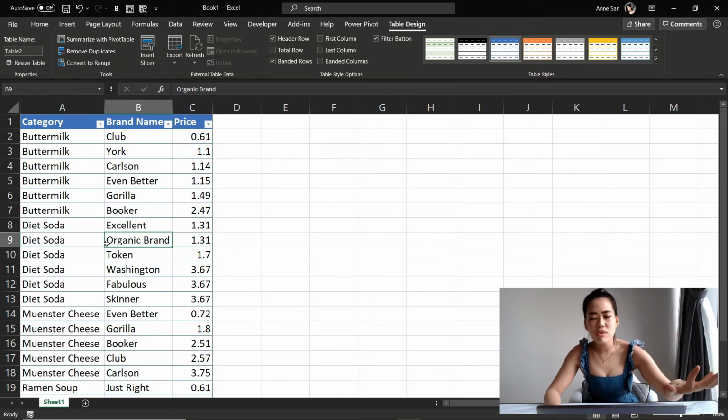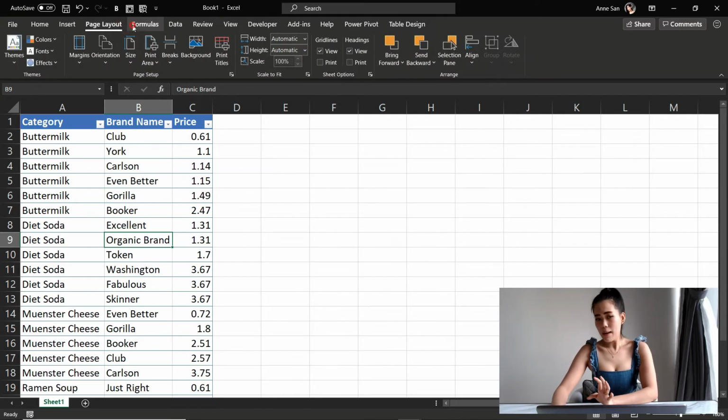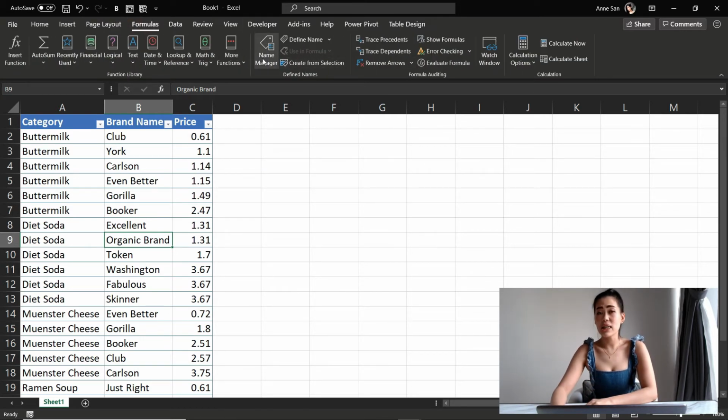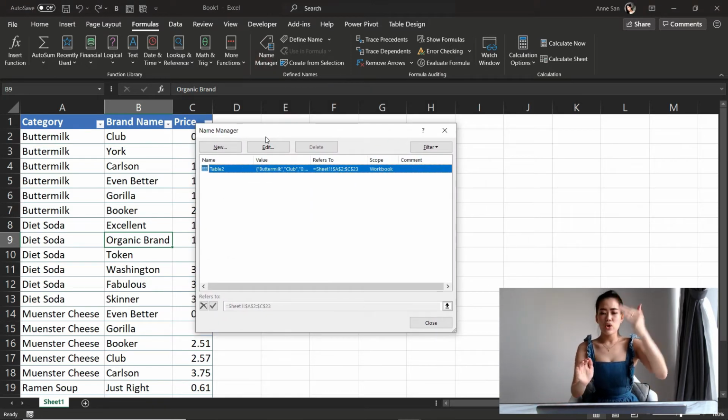If you just want to take a look, go to the Formulas tab and you'll see the Name Manager. Once you click into it, it will show you how many tables you have created so far and whether you've named them before. This is where I usually like to come and rename my table.